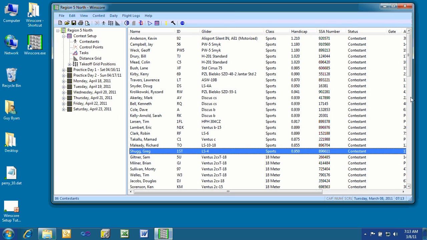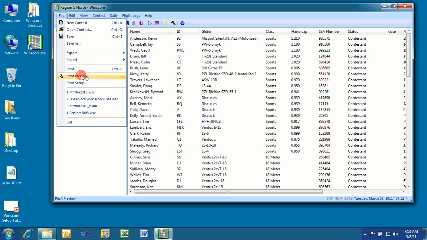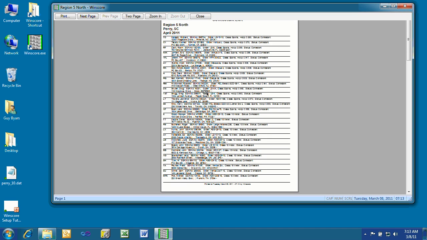One other thing I want to touch on right now is a general feature of Winscore. If you want to print this out, Winscore has a print feature. I'll just do print preview so you can see what it would look like. It would look somewhere like this.